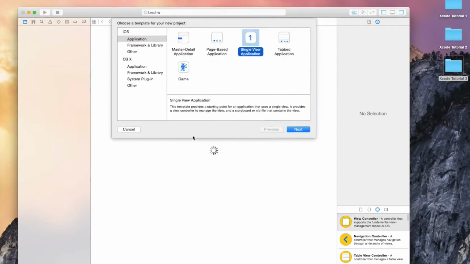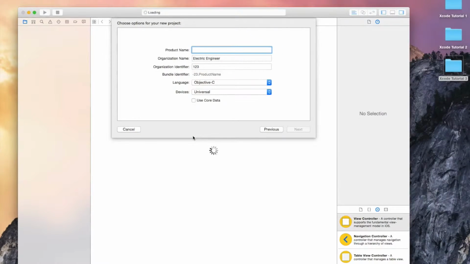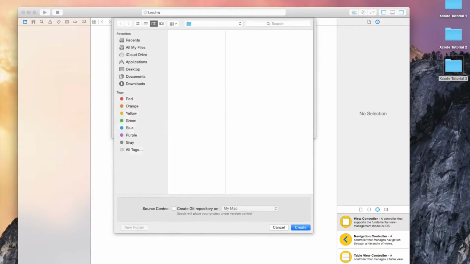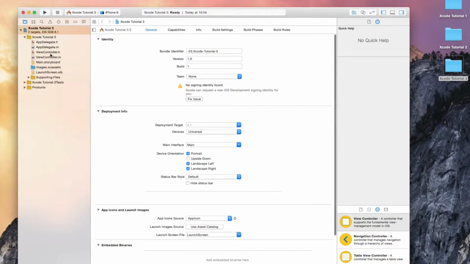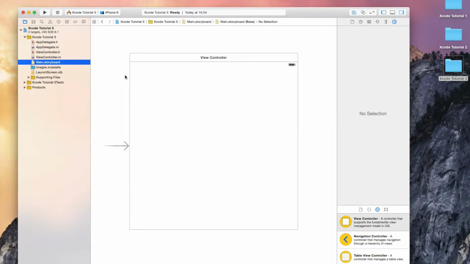So let's go on and create a new Xcode project. I will just name mine Xcode tutorial 3 and save it into my folder. We will start by going to the main.storyboard. This is where we can design our view. We won't really be designing anything today.